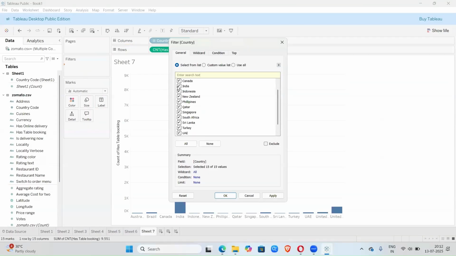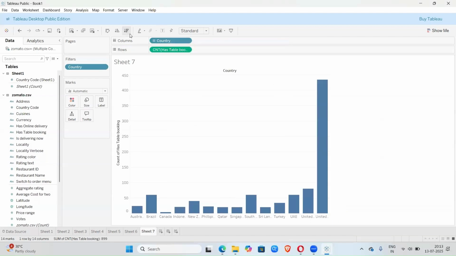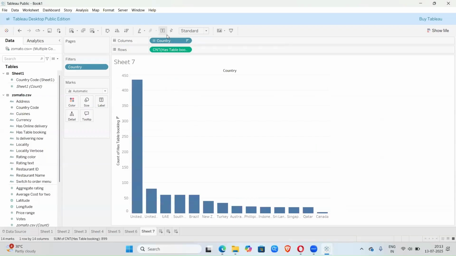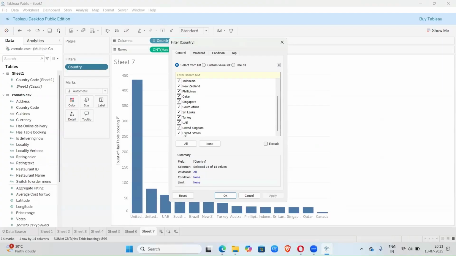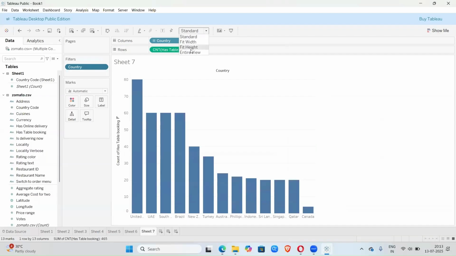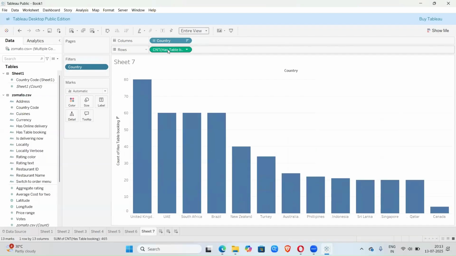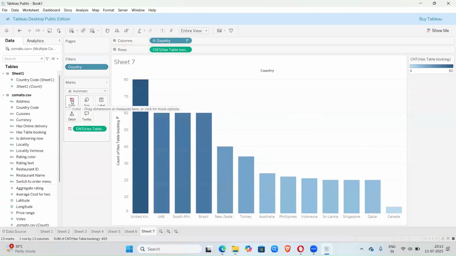And the client wants to exclude India because, okay, let me sort this in descending order. Okay, one more. The client also wants to, let's see, get rid of United States and click OK. Yeah. Now I'll choose entire view and I'd like to drag this on color and like to drag has table booking on rows.